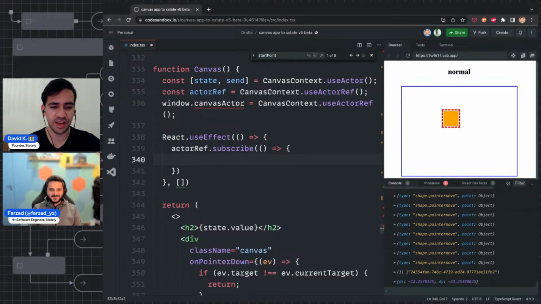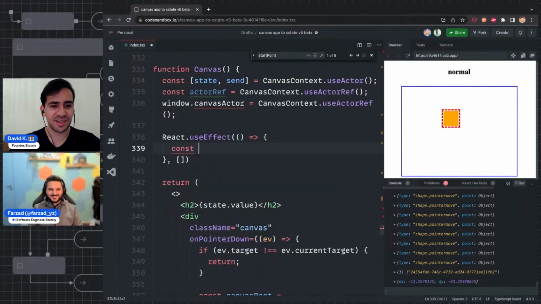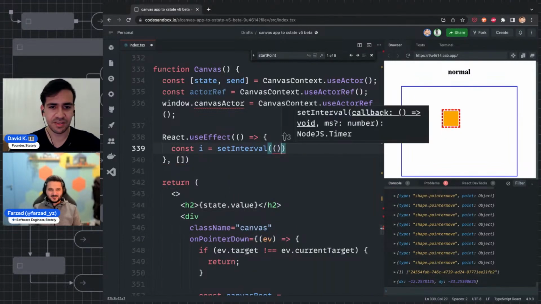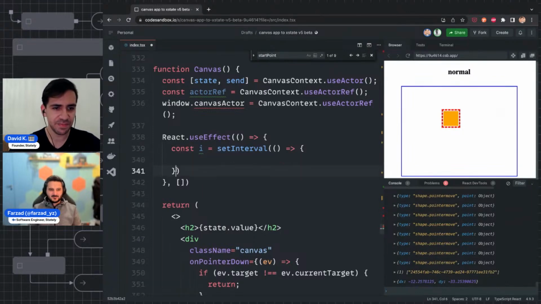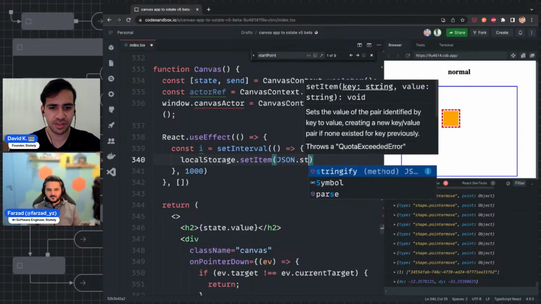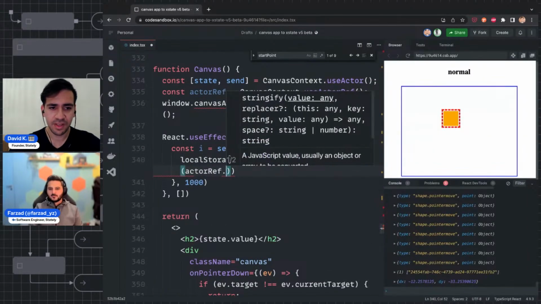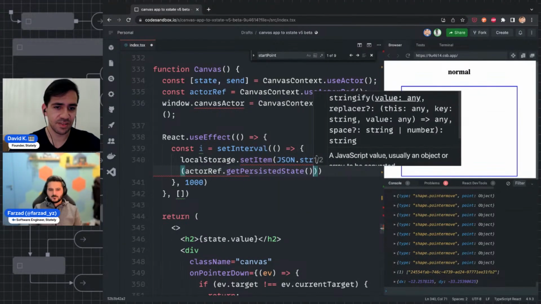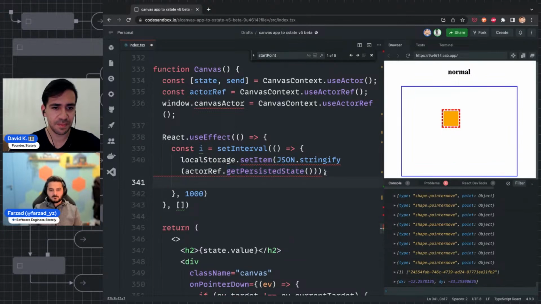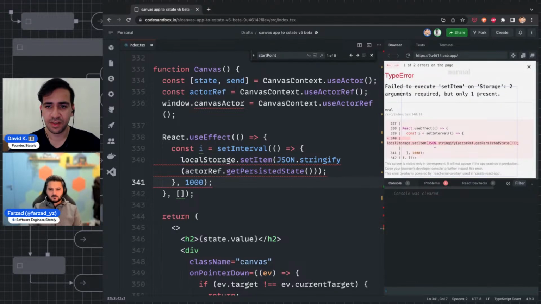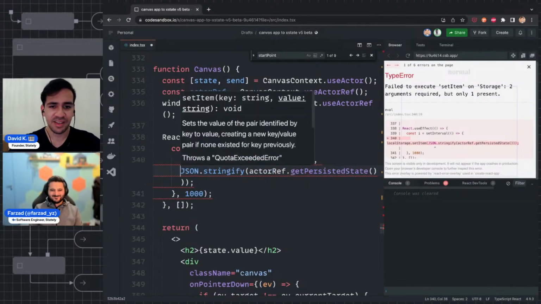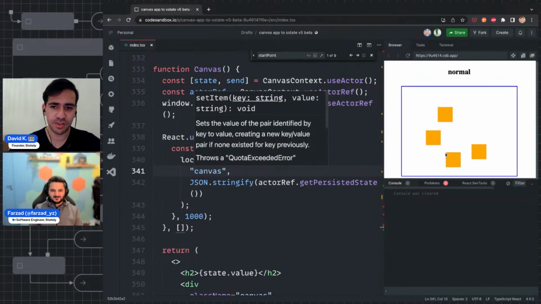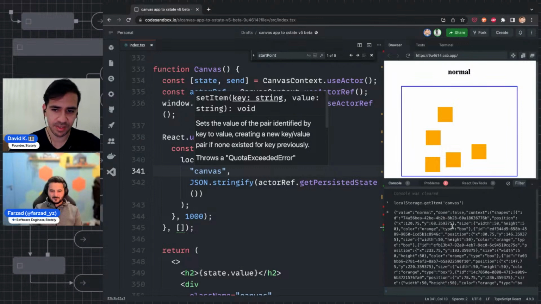Actually, TypeScript. That's scary. I know, it's very, very scary. Actually, just kidding. Let's do that. So const i equals setInterval. We'll do this every second, just because I don't really want it to be done every animation frame. So every second, we're going to do localStorage.setItem, and we're just going to JSON.stringify our actorRef.getPersistedState. This is new to v5. Two arguments required. Oh yeah, sorry. Give it the canvas. And so every second, it's actually going to persist. So if I do localStorage.getItem canvas, we're going to get that entire persisted state.